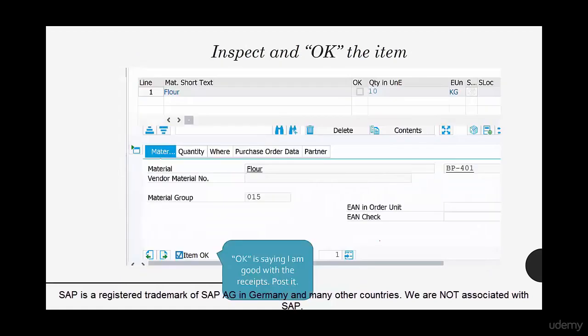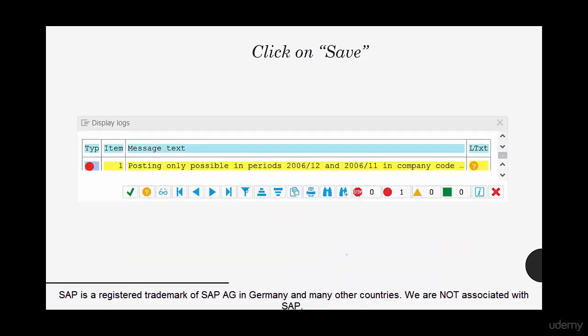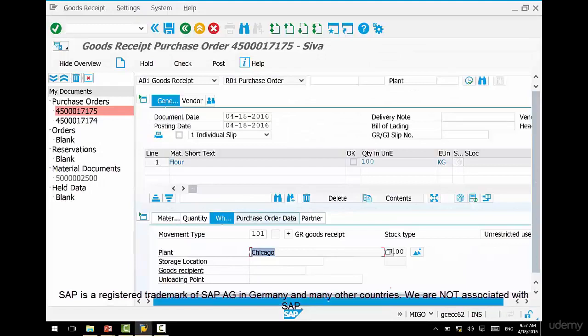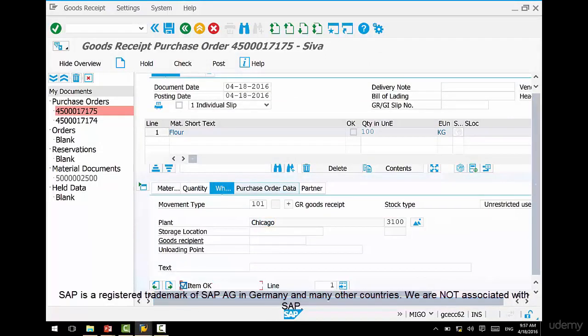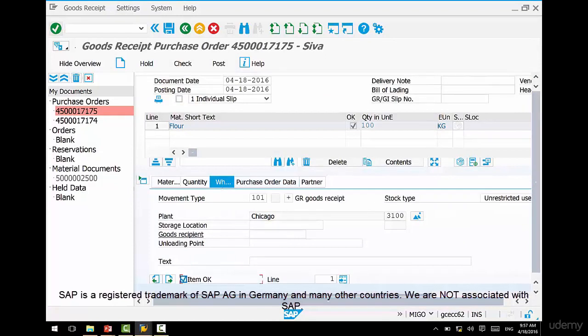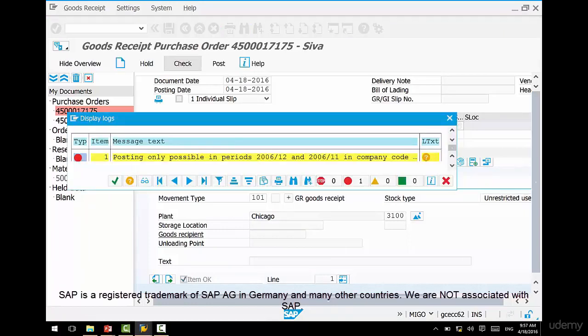If you think everything is okay, you can do a visual inspection. And if you think everything is okay, just say item okay. That means you're giving it a thumbs up. Let's do it on the system. So click item okay, right? Hit enter and click post or save. You can do a check as well, to see if there are any errors. And if the system foresees errors, it shows you what the errors could be.